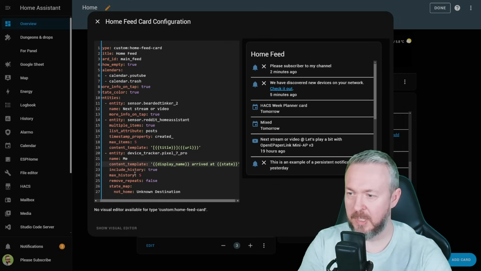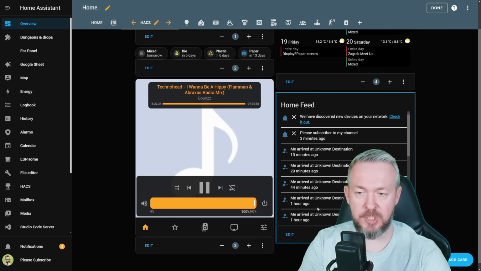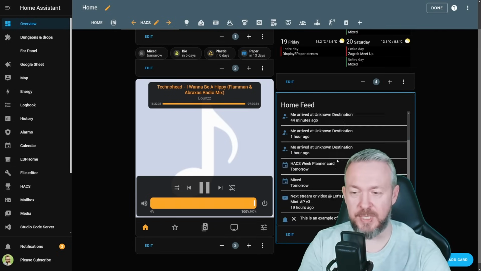We will include history, 5 last events, remove repeat is set to false. And if currently the device is not home, we can substitute it for the text. For example, this one will be unknown destination. Click save. We have last 5 positions for me. Me arrived at unknown destination for privacy reasons.